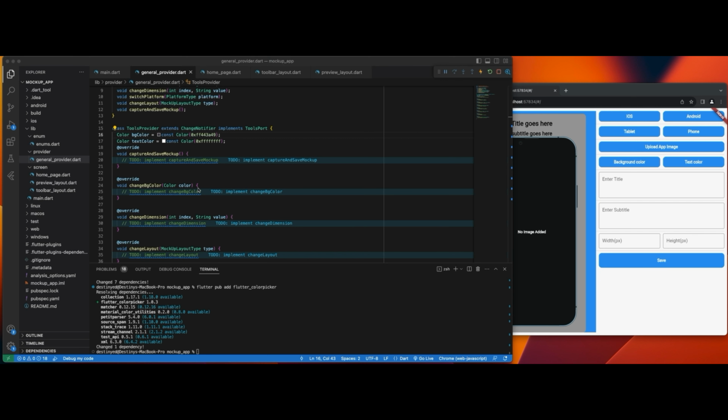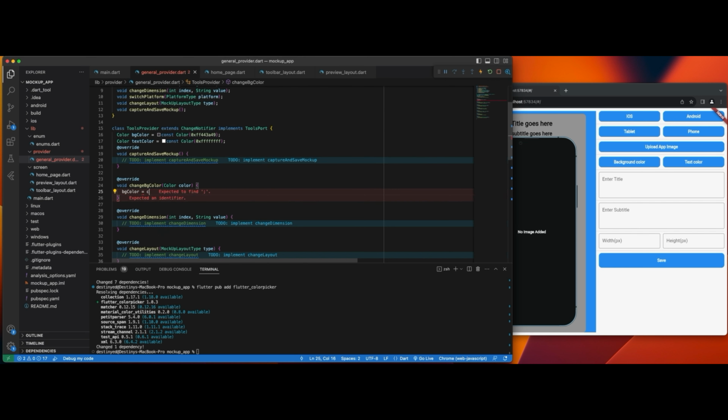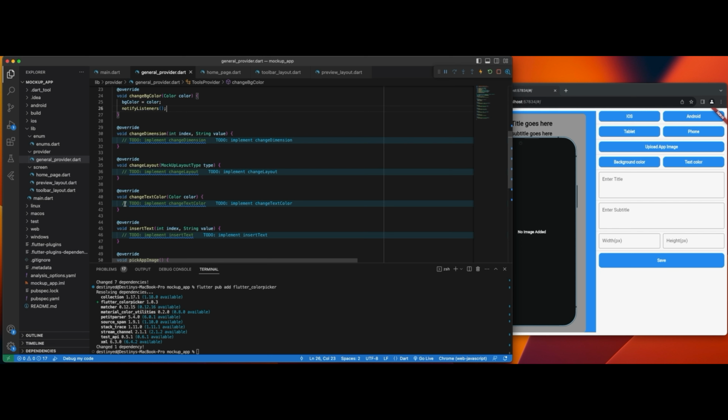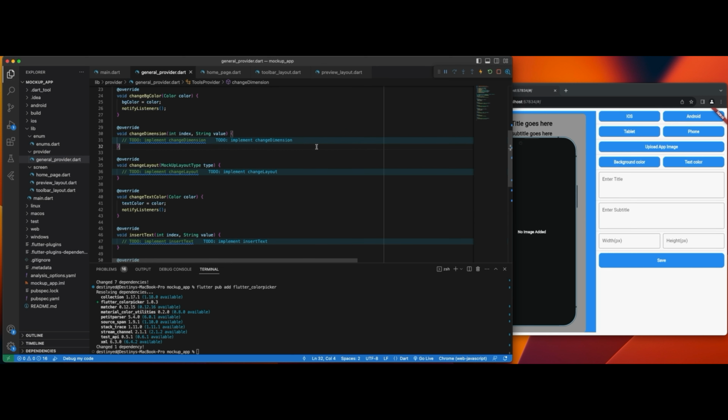So what we are going to do here for change BG color is just to call, once the color is being passed, we can now say BG color equal to color, and then now we can call notify listener. Doing the same thing too for change text color. So that means we need to call text color equal to color, dot notify listener, right? So this is in place now.